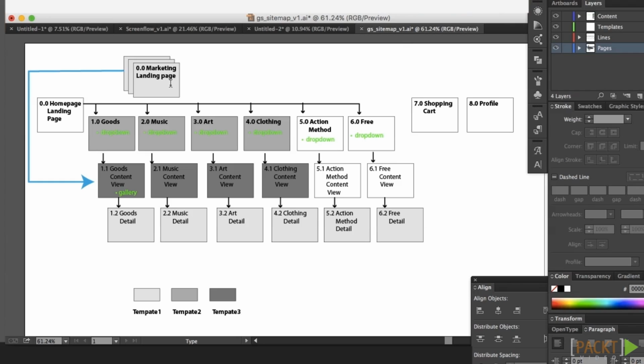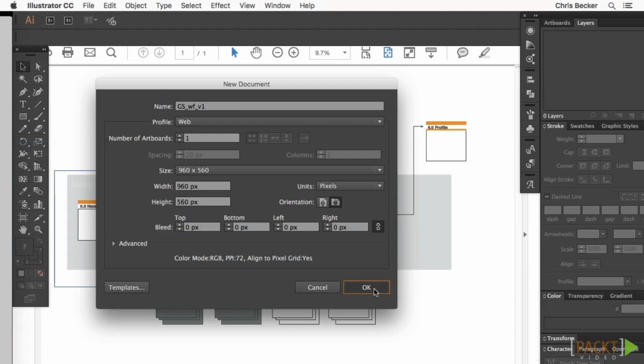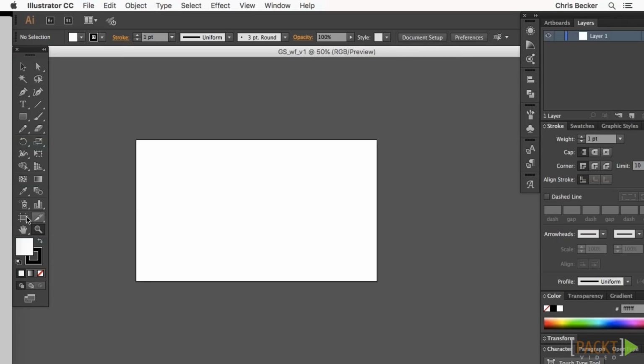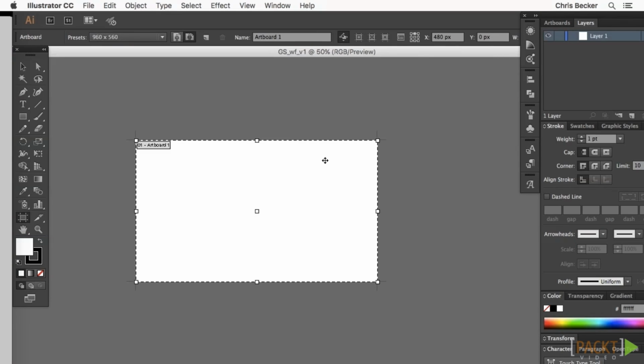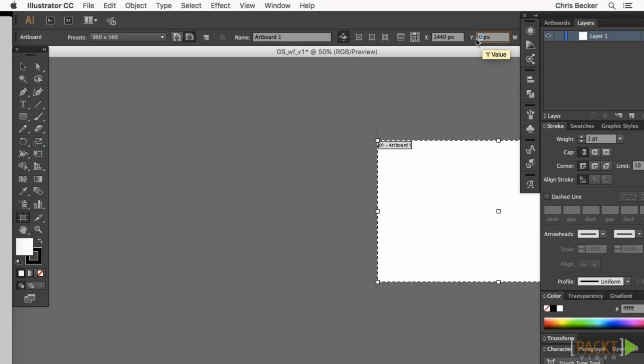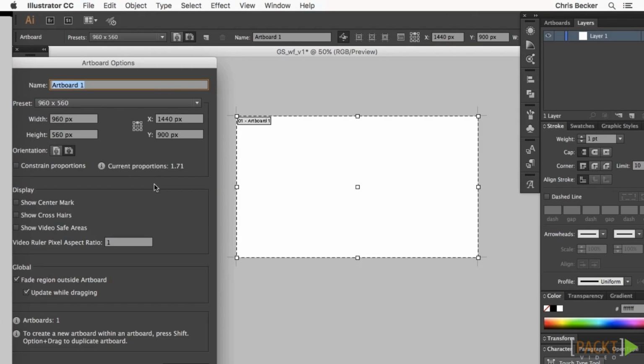In Illustrator, let's create a new document. Save this as gs_wf_version1. We are going to set up our screens, define our grid, and build some wireframe assets, layout, and structure our wireframes. Next, let's create our screens.